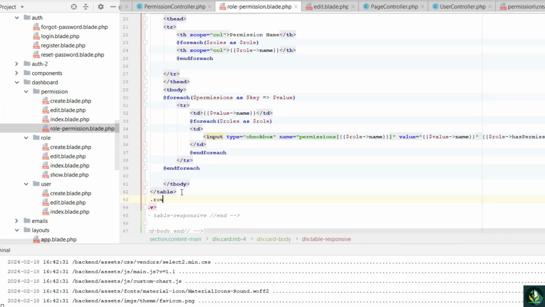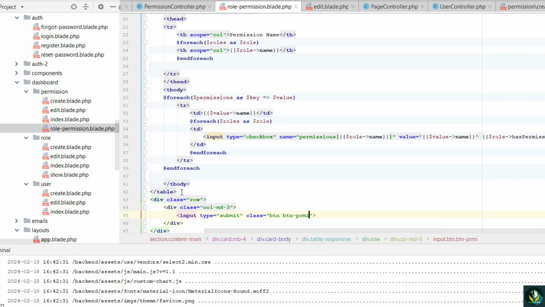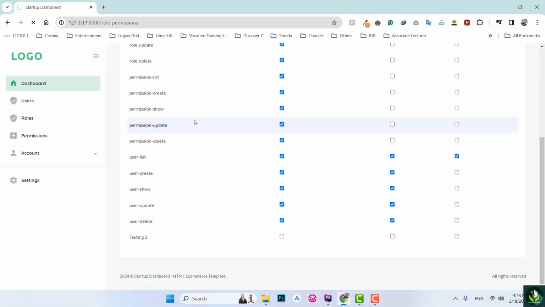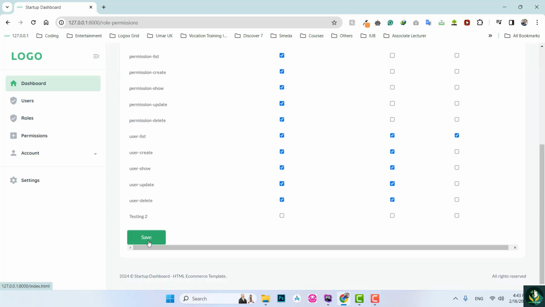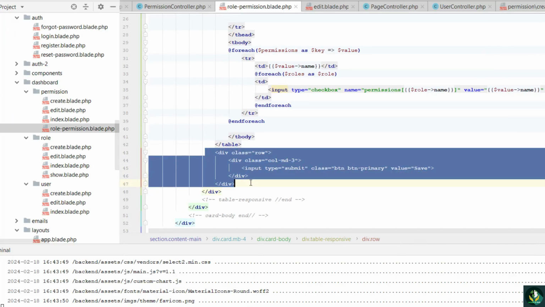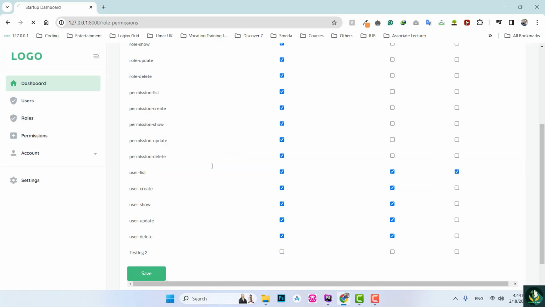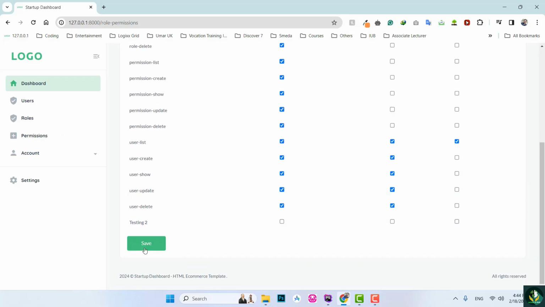Let's make a row with 3 columns. Add a button here with the type of submit. Class will be btn primary, and value will be save. Let's refresh it, and here we have this button. Let's cut it and paste it here. Let's save it and let's refresh it. Here we have this button.